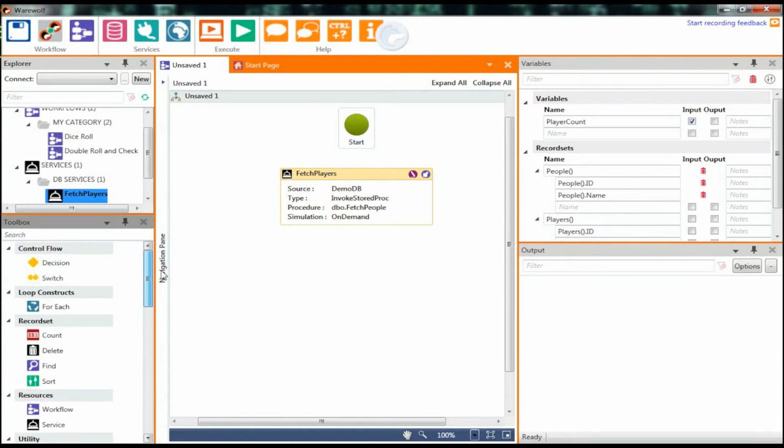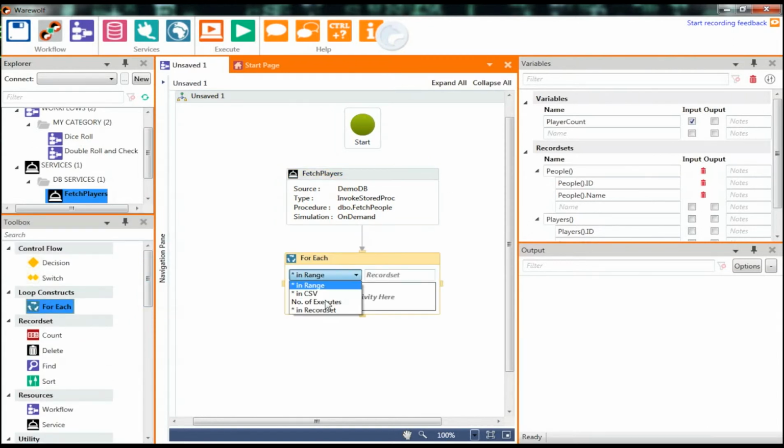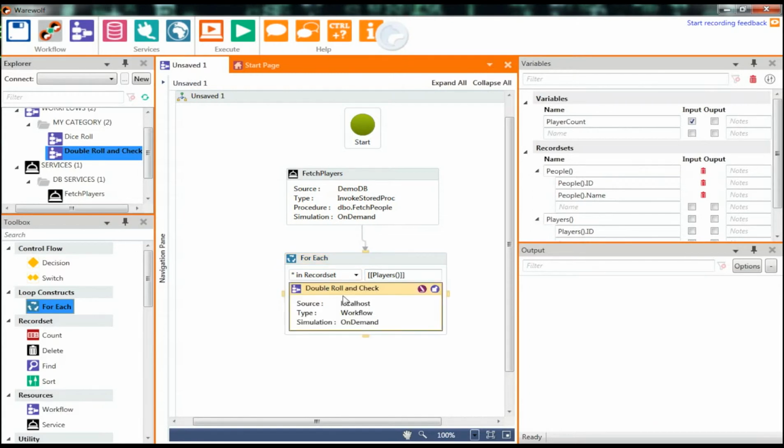Now let's roll the double dice for each player. We drag on a for each and set it to execute for each star in record set players. Drop the double roll and check workflow into the for each. At this stage of the process, we have retrieved some players from our database, and we are now going to assign a dice roll value to each of them.